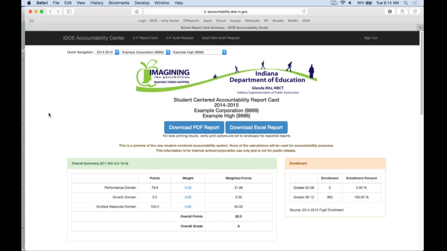If you're looking to print, PDF will be your preferred format. For reviewing data, Excel will likely be your choice. Today, we're going to look at the Excel version, although they are identical in layout. To download the report, simply click on the button of the version you would like to download.